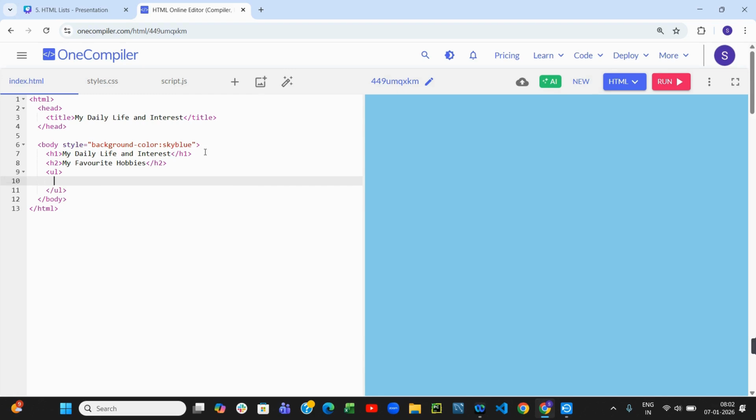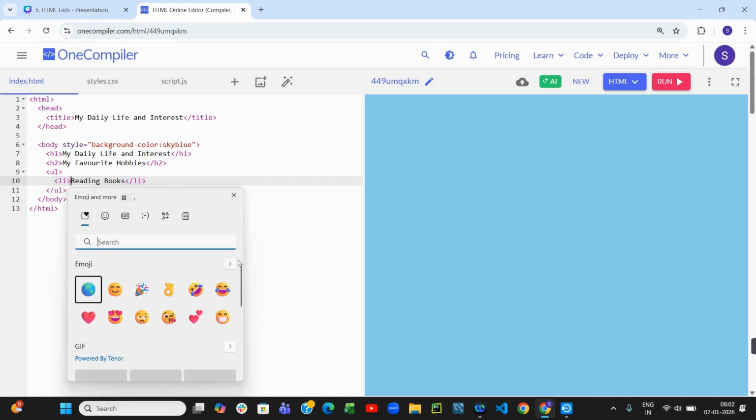So now let's quickly add the items in it. LI is the tag that we are supposed to use to create a list item. So let's say reading books. All right, let me add some emoticons here. To add an emoticon, you have to press the Windows key on your keyboard along with the full stop. When you do this, you get a pop-up, and from there you can select, okay, books. So I can just type books here and I get the books emoji.